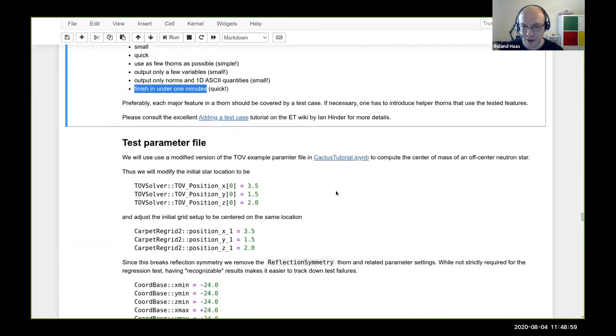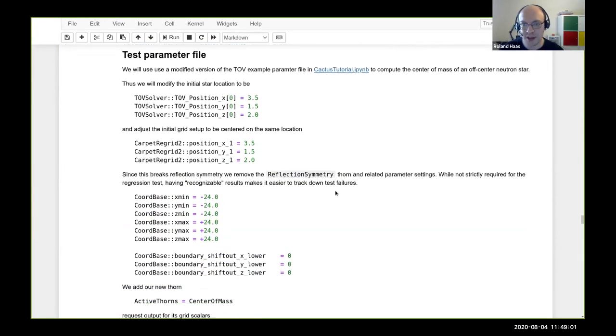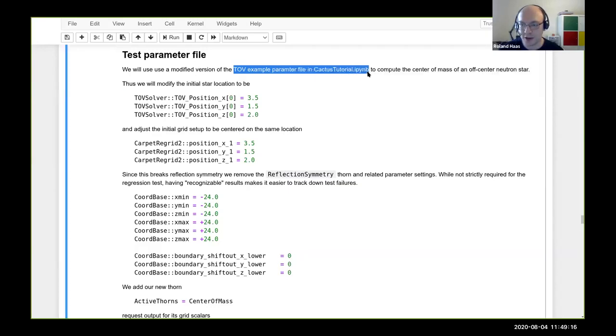And with that, I'll show you what a test parameter file could look like, at least to some extent, probably not all of it because it gets a bit into technical detail. What we're going to do is we're going to take the TOV example parameter file from the original Cactus tutorial that you've run yesterday. That's a single spherically symmetric star that originally sat at the origin, and we're going to use that one as test data to compute the center of mass.